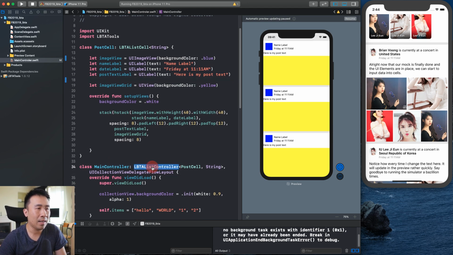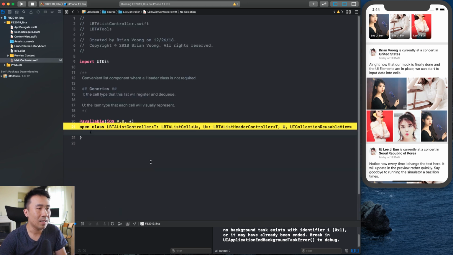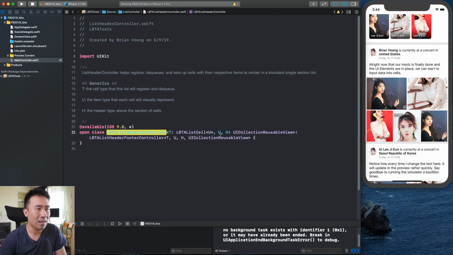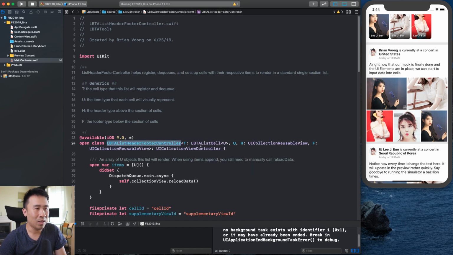And if you command click into these classes, it'll take you inside of the documentation. This guy is a list header controller, which is really just a list header footer controller, which is eventually a collection view controller. And most of you guys probably know this already. There's a collection view inside of that guy.